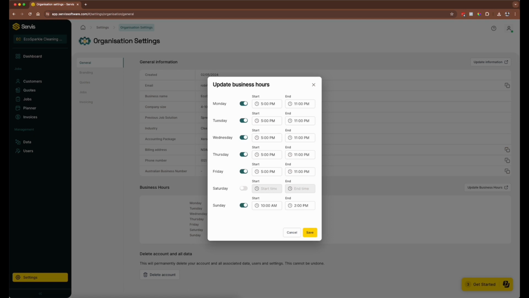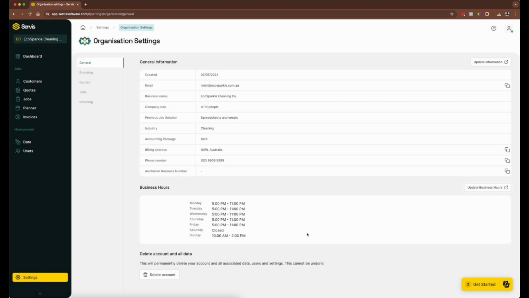Once you've filled in the details and set the options, click the Save button to add the new business hours to your schedule. You'll be taken back to your business hours where you can see the new business hours listed. If you need to make any changes, click the Edit button again to update the business hours.